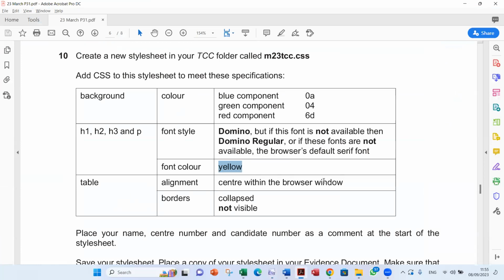Aligned center within the browser window. Border, collapse, and not visible. We would like the table to be center aligned. We do this in a little bit strange way. You have to know it and always use it. In the style sheet, if you like the table to be center, you go to the left margin and make it auto, and go to the right margin and make it auto. Then the two margins, left and right, are auto. The table will be center.